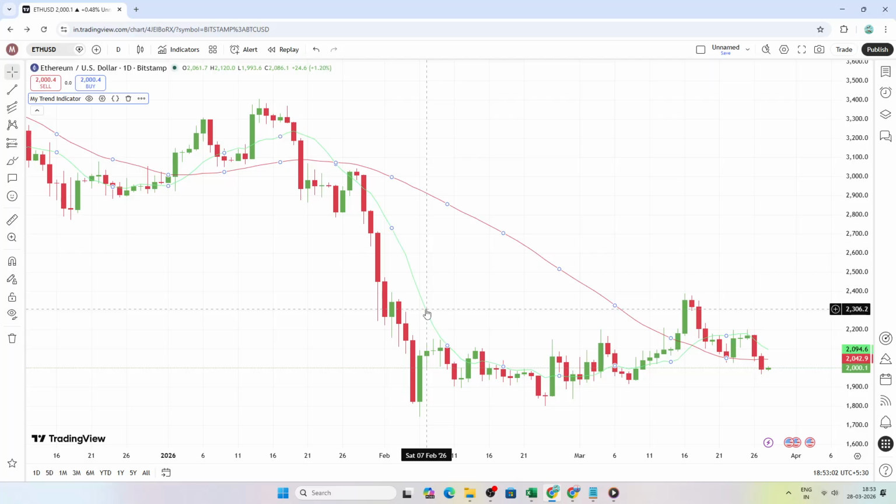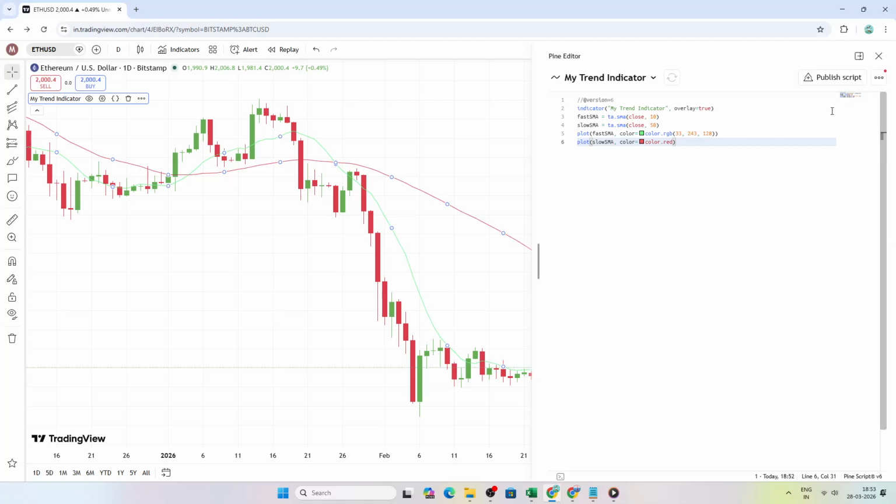If anything doesn't compile, look at the console message beneath the editor. It will point to the line and the type of issue, like a missing parenthesis, a stray comma, or a misspelled variable. Fix the exact spot the message highlights, save again, and re-add to the chart if needed.